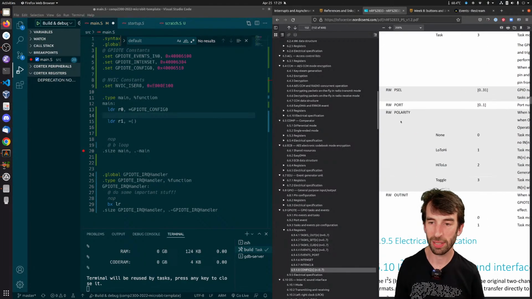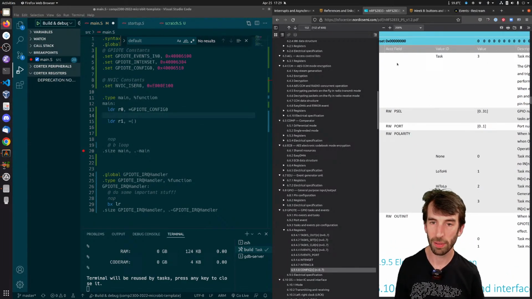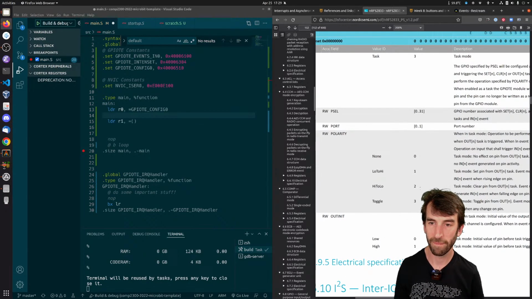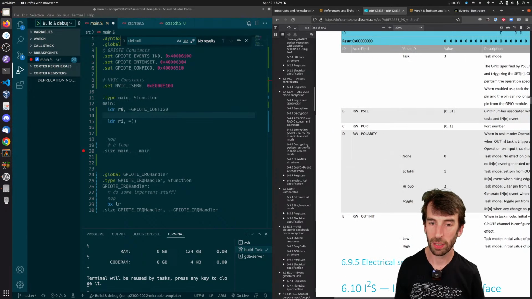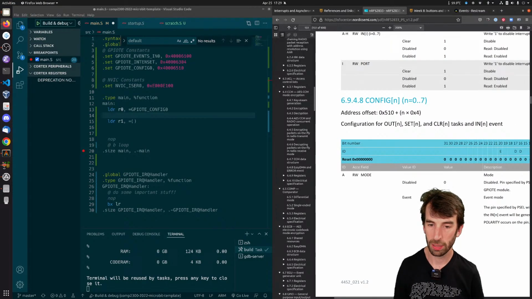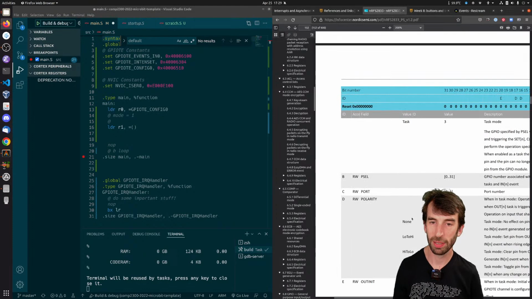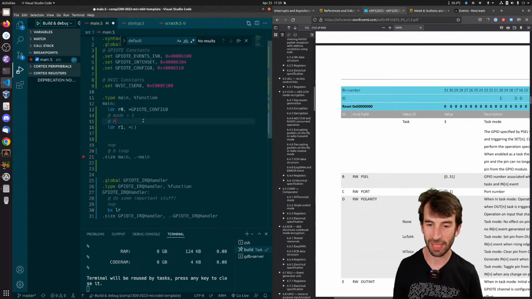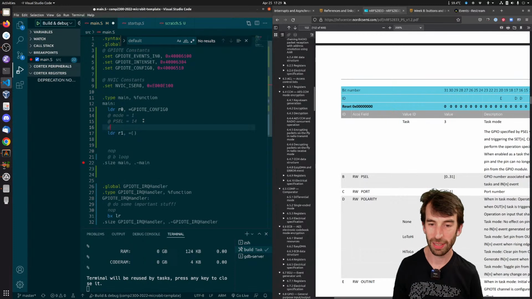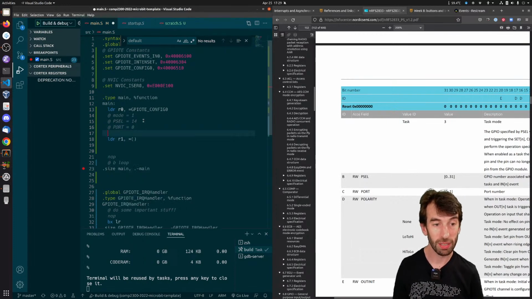So I need to set mode equals 1. I need to set pin p cell equals 14. I need to set port equals 0. I need to set polarity equals 1, which is low to high.